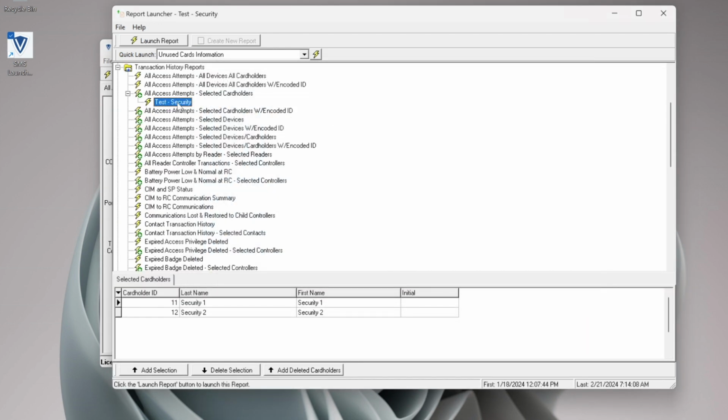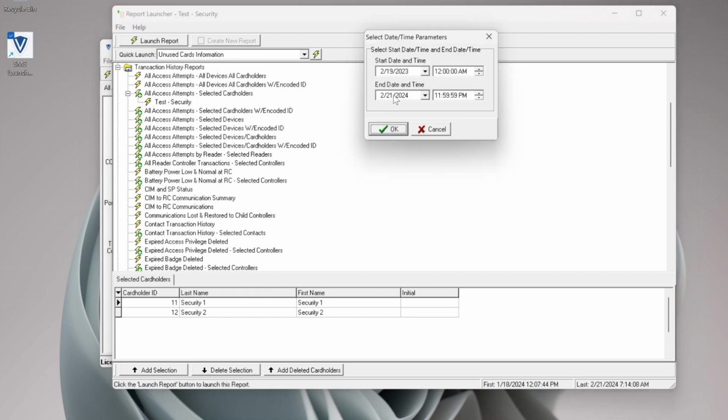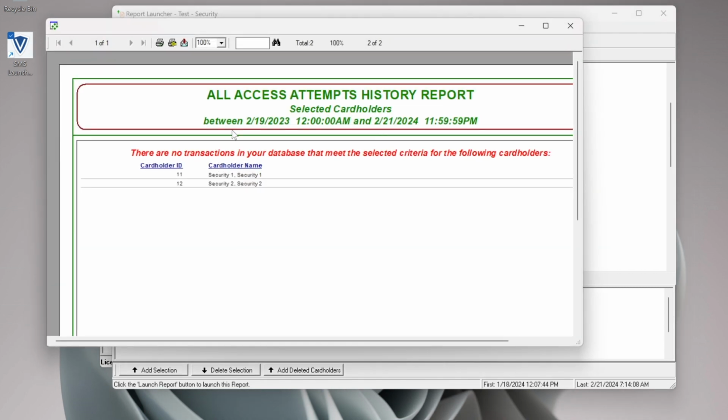And now you can see I have my test security report. Both the security badges, card holders are in there. I could run this report, and had my system been live, I can select that date range and see what transactions they have.